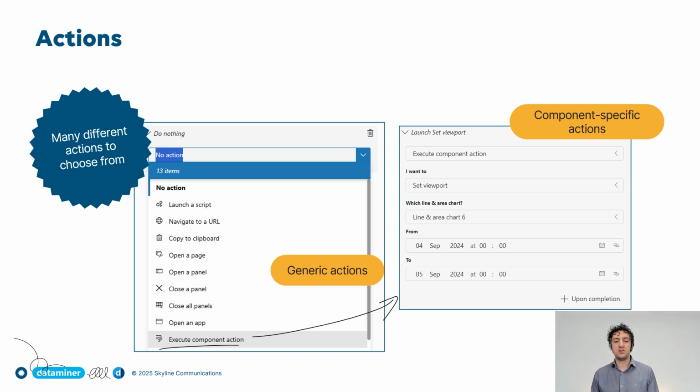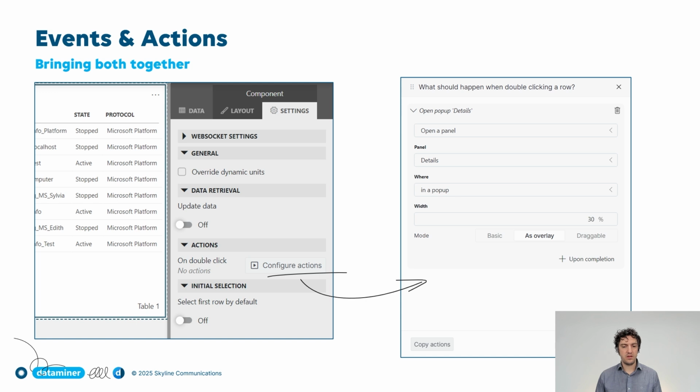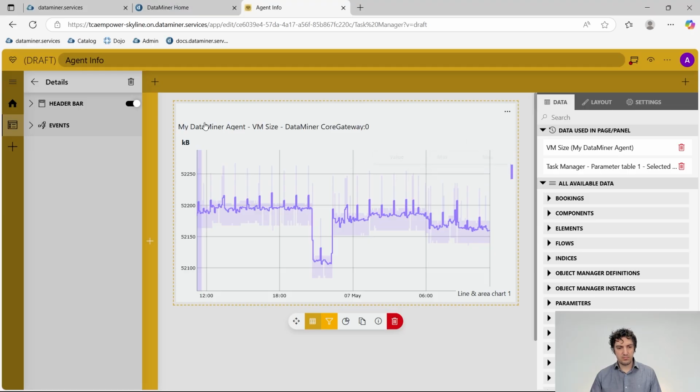With component actions, you can actually do things like set viewports on a timeline. If you click a button, last 24 hours, you can zoom on the timeline to the last 24 hours. You can refresh tables with it. Let's say you just executed something or you just saved something. You want to fetch the data from the table. And there you can actually do that. So in a second, we'll see how to bring both together. But first, I want to show you what the actions pop-up looks like.